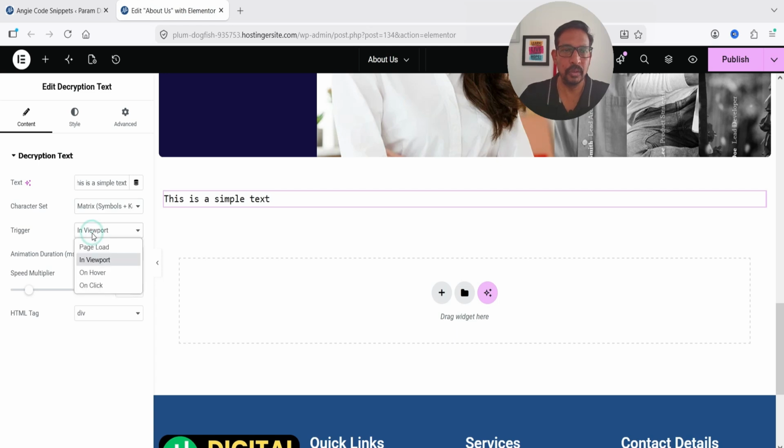And the trigger is set to in viewport. I'm going to change it to click. Later I'll show you how it works if I change it to on hover or in viewport or page load. So let's change it to on click. Animation duration, you can change the animation duration. Let's make it 2000, that means 2 seconds. And the speed multiplier, let's change the speed multiplier also.